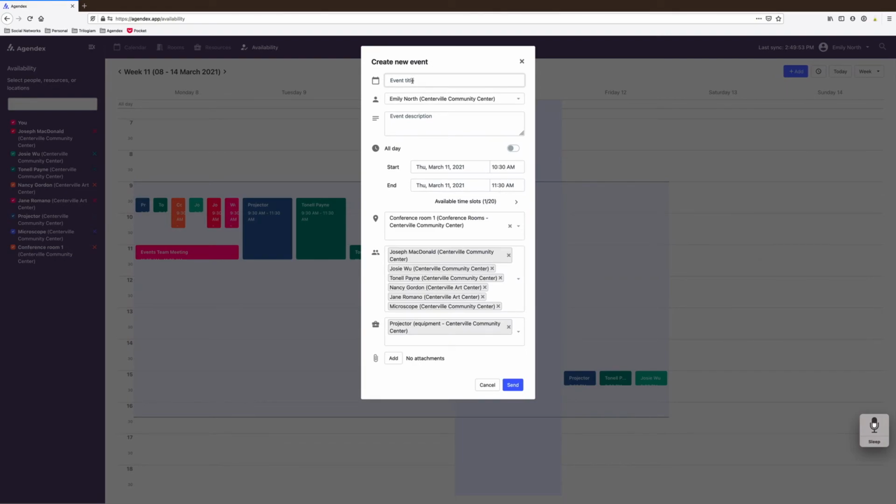And all she needs to do now is put in the event title, a description, and everything that she has selected here on the left to view the availability is already added to the meeting. She can add attachments if she wants. She can make the meeting longer, but essentially this is all she needs to do, and click send, and the meeting is booked in everybody's calendars across organizations. Easy as that.